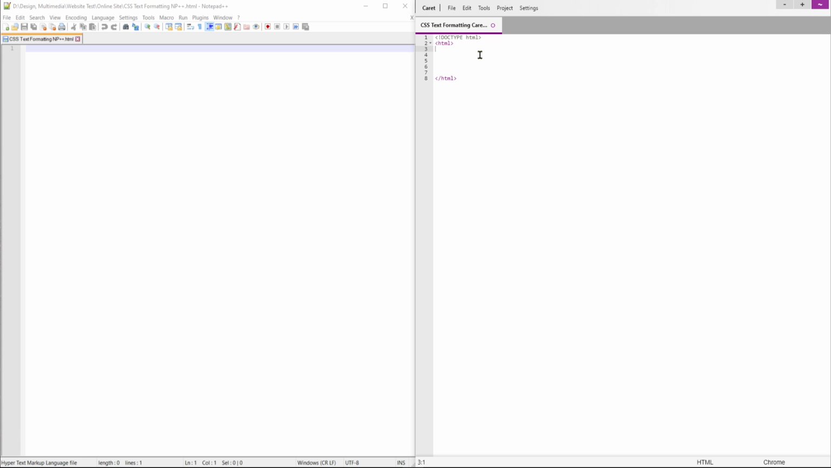So the next one will be our head tag. And we'll go ahead and add the title. The title for this one is going to be CSS text formatting. So CSS text formatting, go to the end here, press enter.